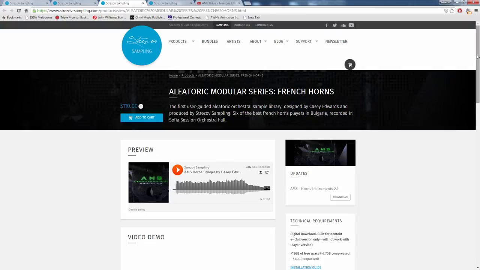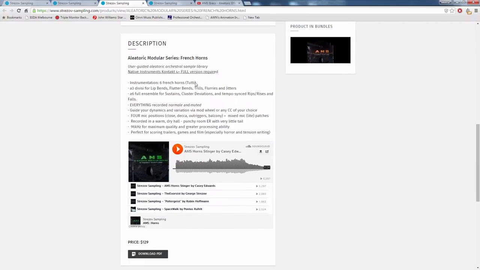So, a quick rundown of the specs. Again, Kontakt 4 or higher. We need the full version, so this won't load up in the free Kontakt Player. The instrumentation here is actually 6 French horns, and they've divided it up so you can get two groups of 3 French horns each doing a bunch of the articulations, and then for some of the other articulations, you get the full six horn ensemble. That's pretty cool, and that already doubles the amount of control you have over the sound of the library.